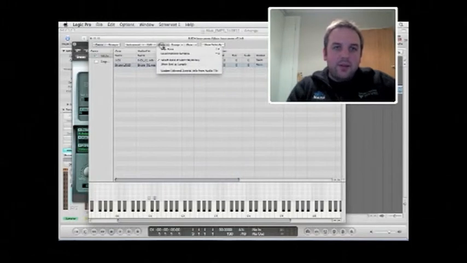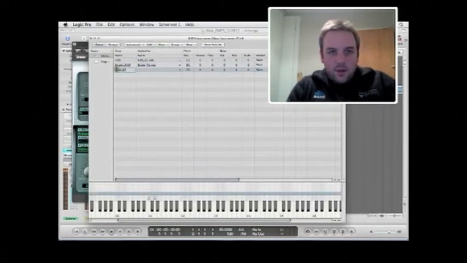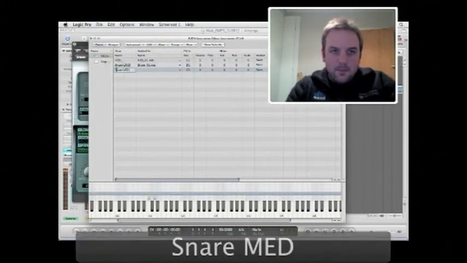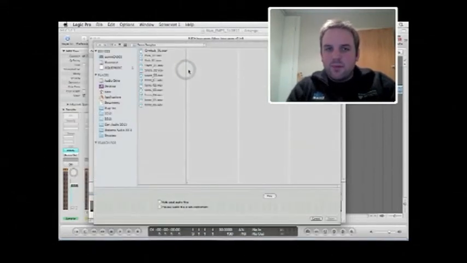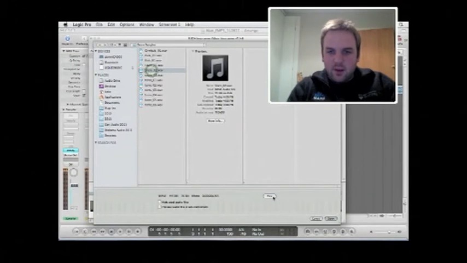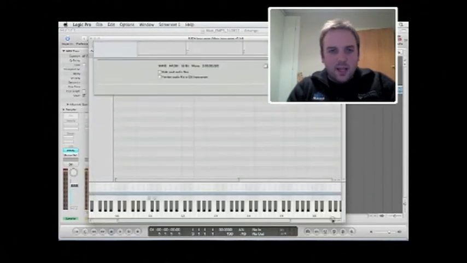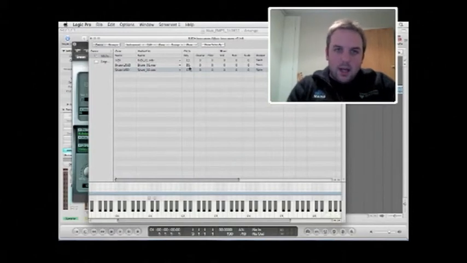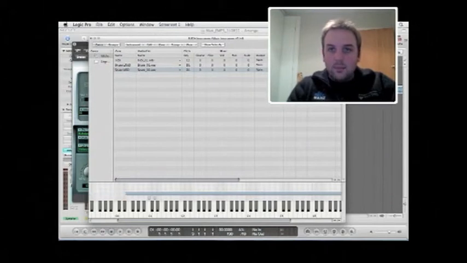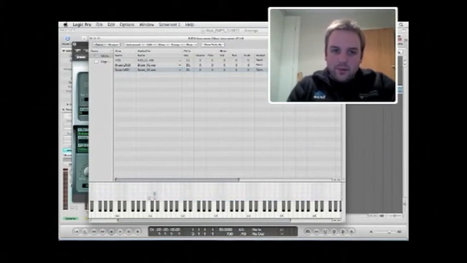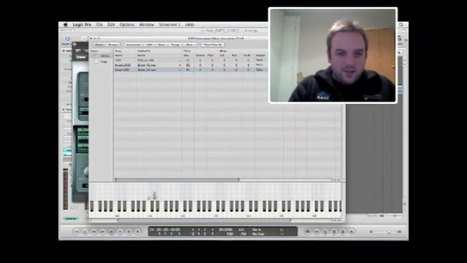I'm going to create another new zone, and this is going to be my snare medium. So it's a slightly quieter sounding sample that I've made. It sounds like this. So it's not as aggressive or as loud. So I'm going to load that in on the same key, D1. It's going to be pitched on the key D1, and it's going to have a low key and a high key of D1. So you can see here it's stacked those two samples up on top of each other.